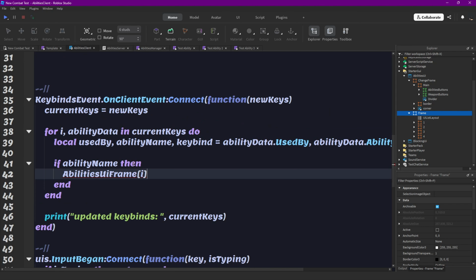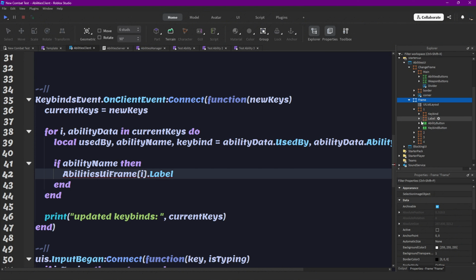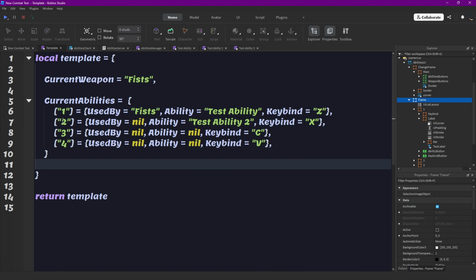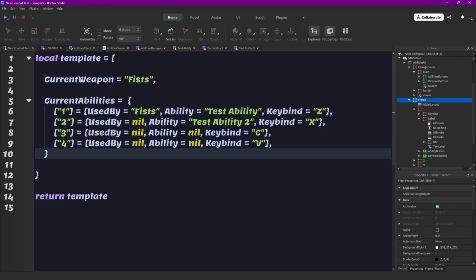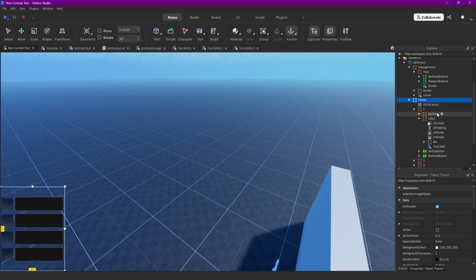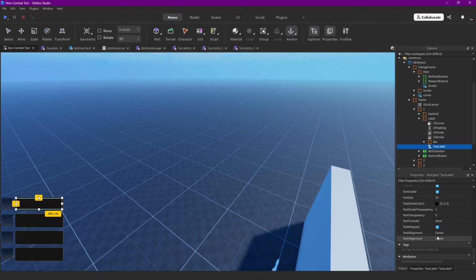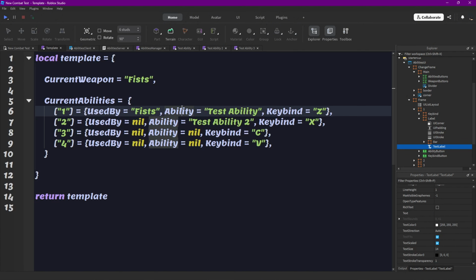Then dot label. I can open one for the hierarchy. Then we would go into the label, then the text label, and then we would name stuff. label.Text would equal the ability name. So what we are doing here is, if it finds an ability name on one of those keys, we are searching in here for that number. Then it goes into the label and the text label and names this to this.